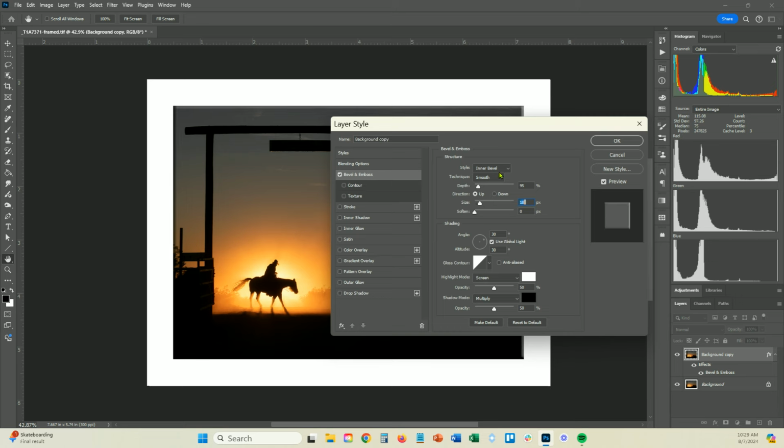And you can choose your technique to be smooth or chisel hard, which gives you a harder edged bevel. Here, I'll make it bigger just so you can see that hard edge. I don't really want that hard of an edge, so I prefer smooth, but it depends on the situation. And then you can also soften it out further if you want to.